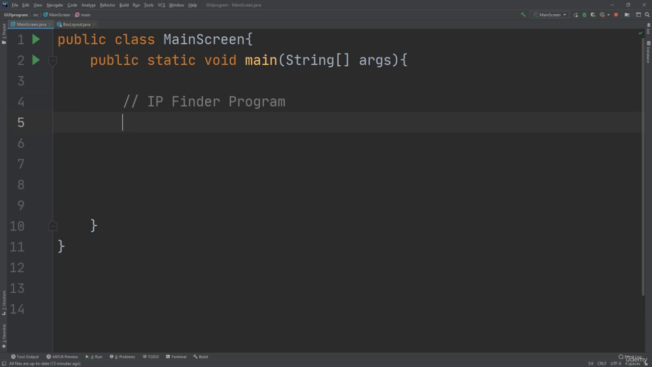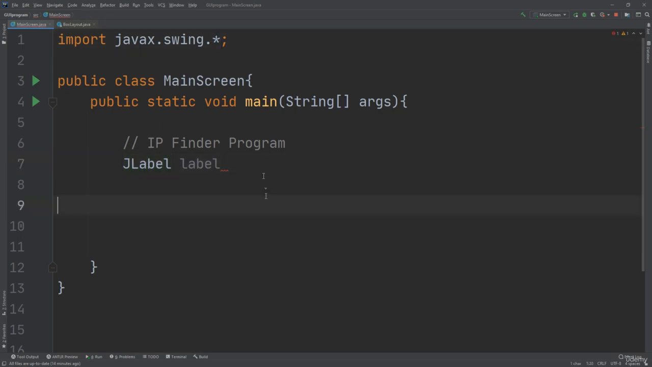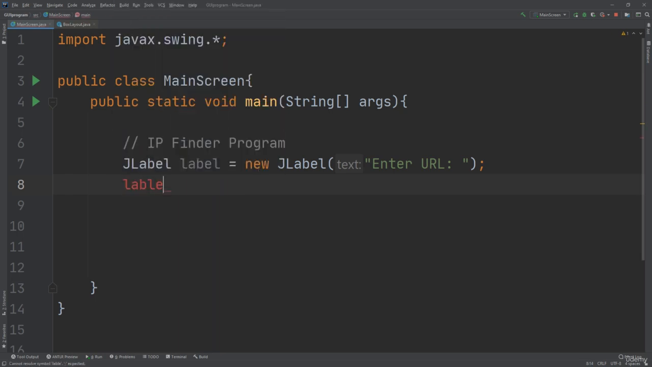Okay, so for that, I will create a JLabel called label, import the package of Swing, and JLabel equal to new JLabel, and put the text inside it, Enter URL. Okay. Now, label dot setBounds to 50, 70, 150 and 20 is good.